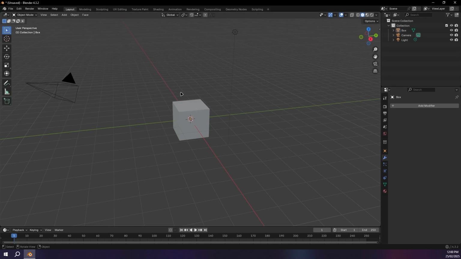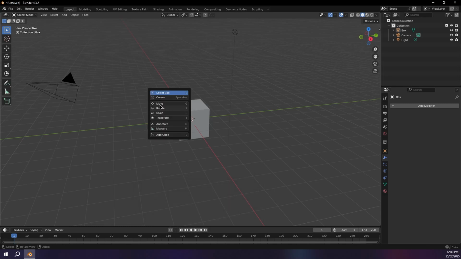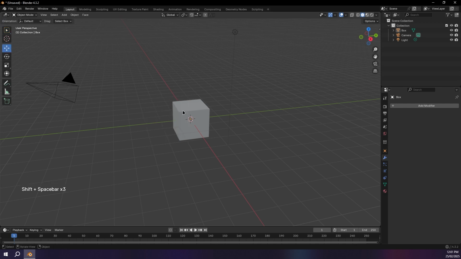So one of my favorite pie menus is Shift Space. It brings up the tool shelf and basically you can change it to any one of these. It's basically all the ones on the side, but wherever your mouse is when you press Shift Space. So we can change this to move.